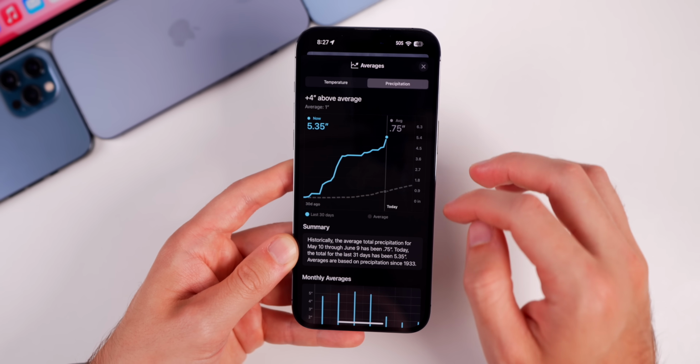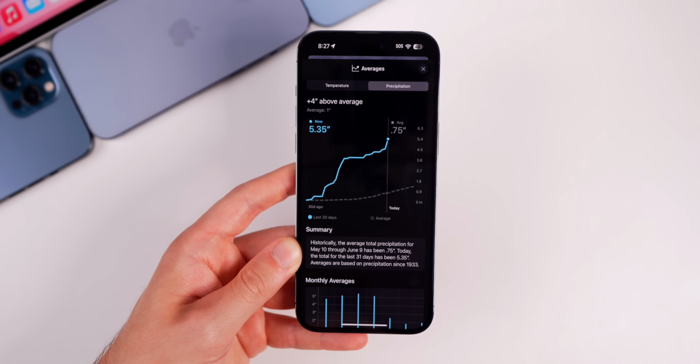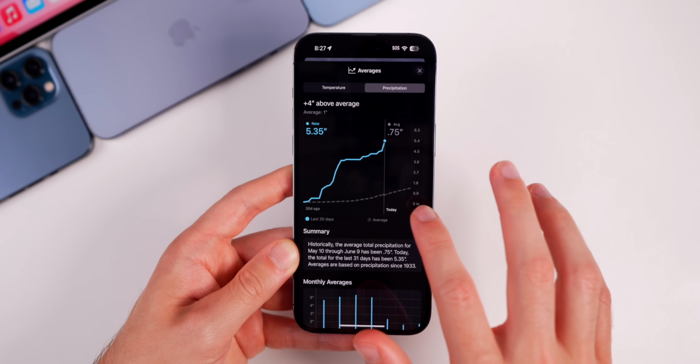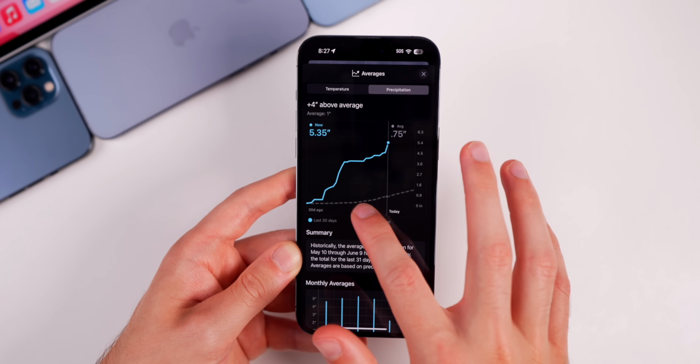And it's the same with precipitation. So it shows a graph of the precipitation versus earlier today versus this week, or just the averages down here of the last 30 days.